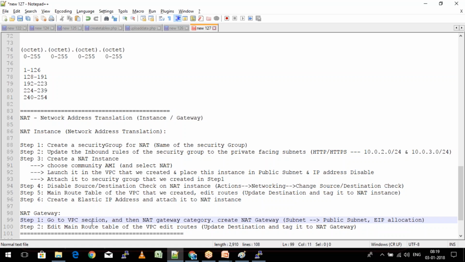So what did we do? We went to the VPC section, we created a NAT gateway, and ensured that the NAT gateway is always kept inside the public subnet, and we created one elastic IP. And we went back to the route tables and edited the main route table, and then gave the destination as 0.0.0.0/0 and tagged it to the NAT gateway.